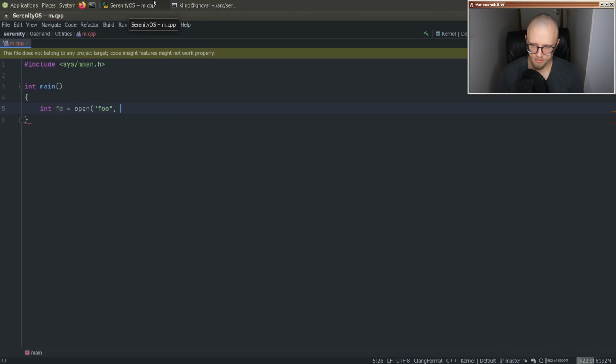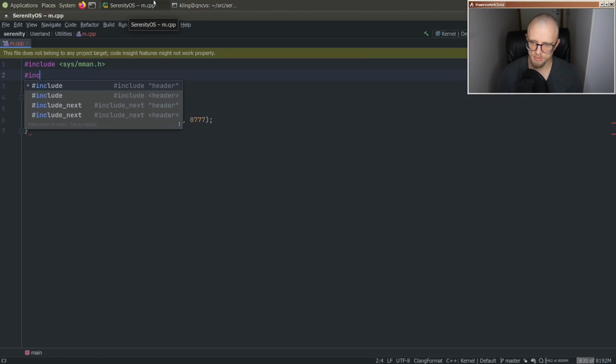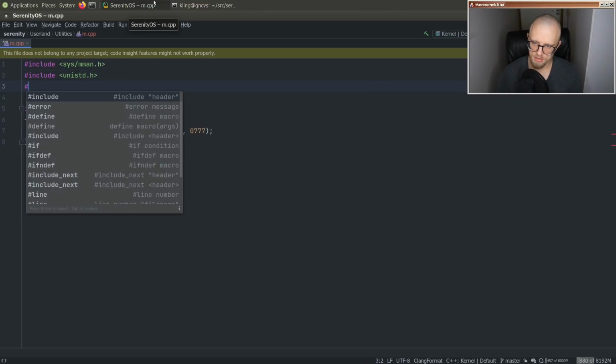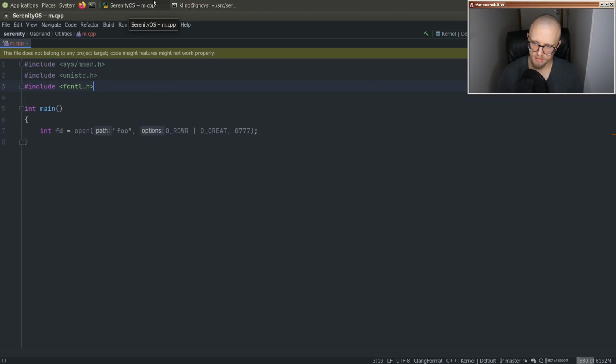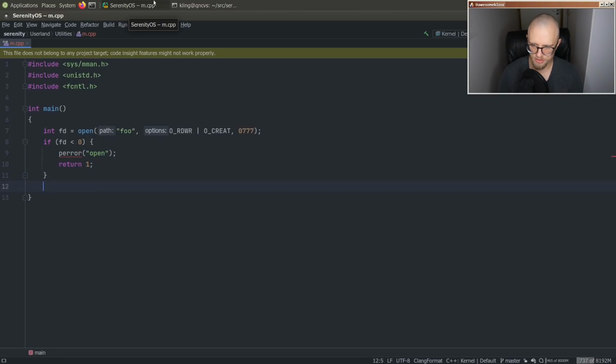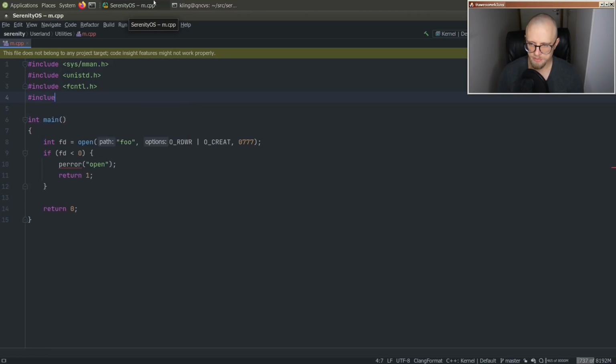We'll open foo, maybe read write, create, and all the permissions in the world, why don't we? Let's include unistd and fcntl. And of course, if that doesn't work, let's print an error and return so that we know that something went wrong, because probably things are going to go wrong here, since support is missing at the moment.